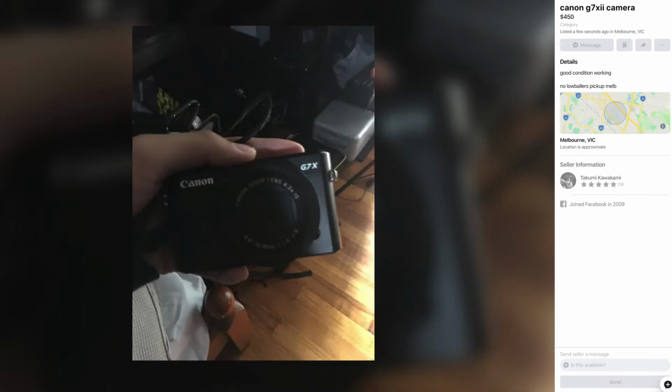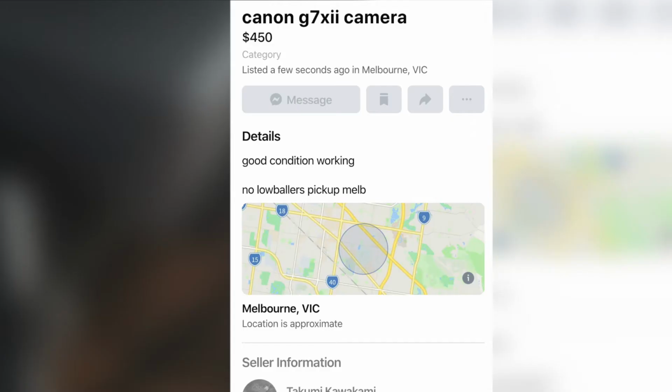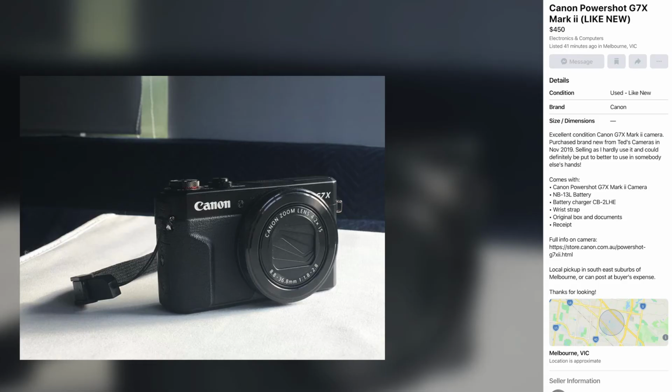So today we're going to look at how to make your online ads effective and appeal to people, ultimately giving you the best chance at selling whatever it is that you're trying to sell. By the end of this video, we're going to see how we can go from ads that look like this to this.